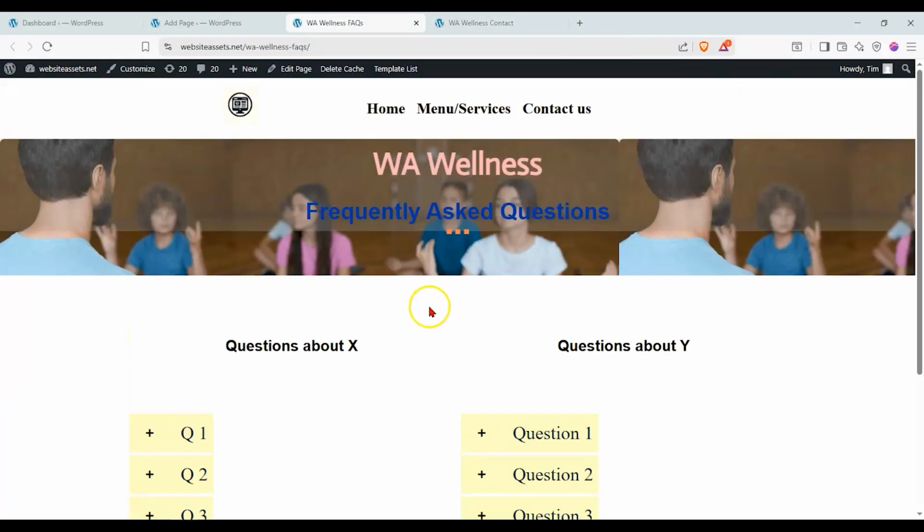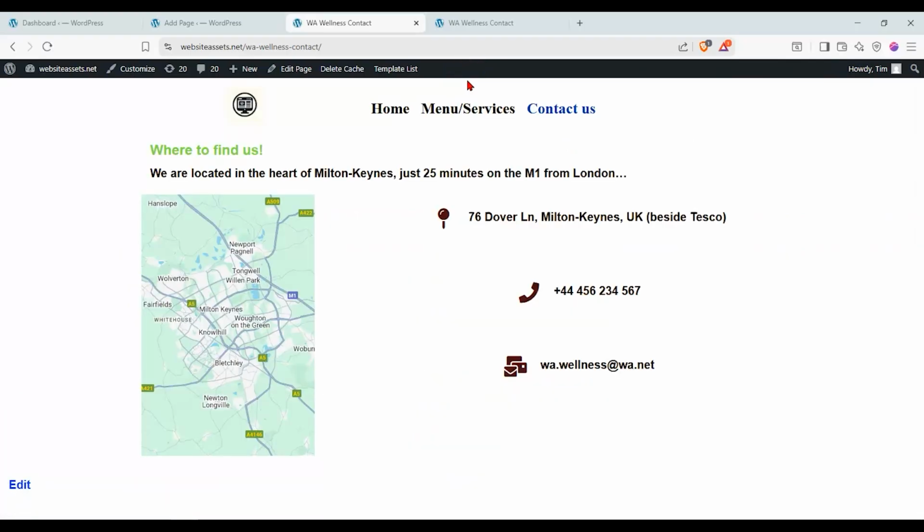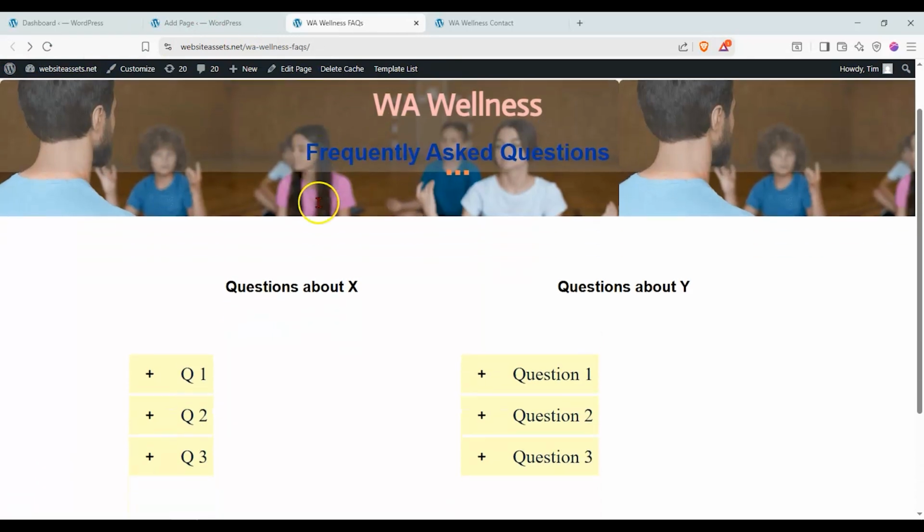Oh, a new tab. Okay, and then see if that works. Okay, brilliant. Okay, so here we have our frequently asked questions area.